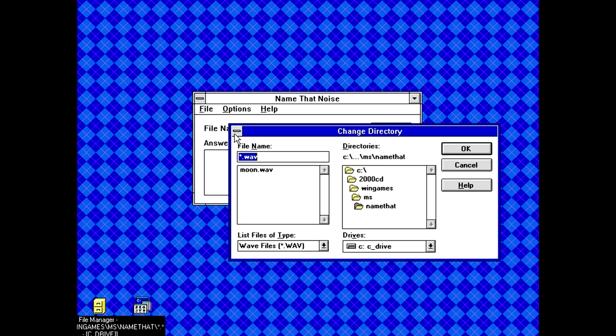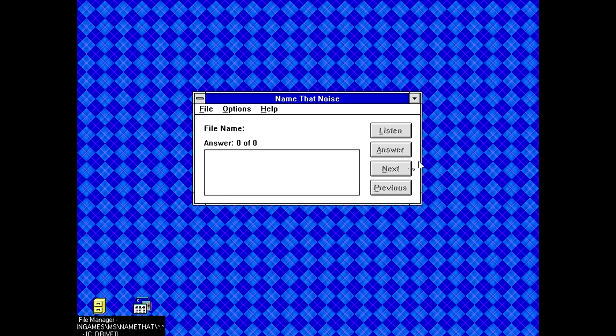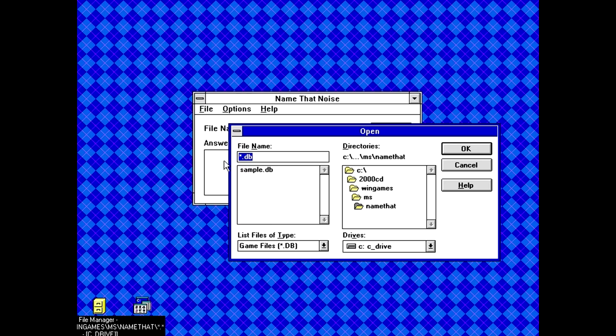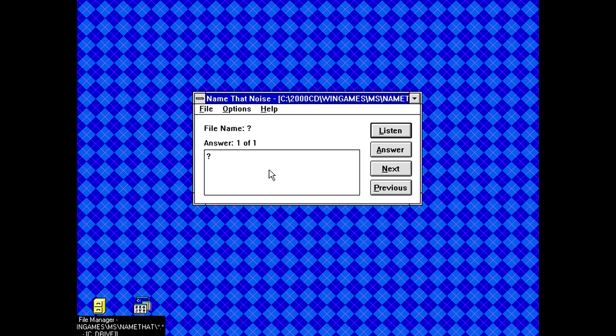Options, just a change directory thing. I mean, we're already here and it's got the one WAV file. Is that really all it comes down to? We got make and open. Oh, we do have a sample database. Okay, so it is looking for that DB file. You know, it's possible there might be multiple sounds in that one WAV file. So, okay, we've got our file here, so I guess let's listen.